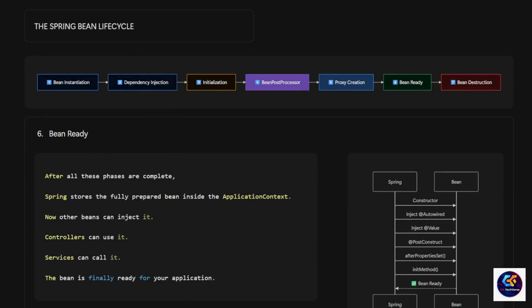Step 6, bean ready. After all these steps are completed, Spring stores the fully prepared bean inside the application context. Now other beans can inject it, controllers can use it, services can call it. The bean is finally ready for your application.